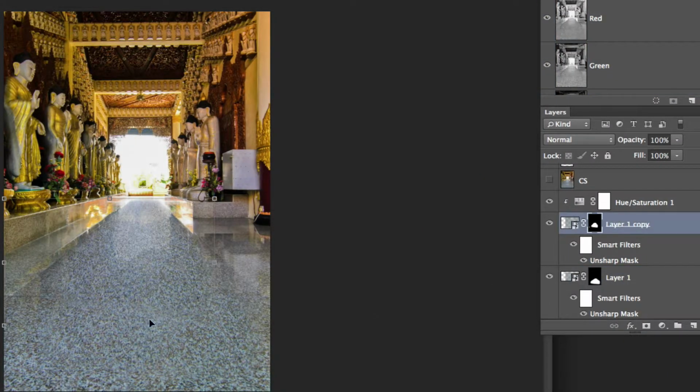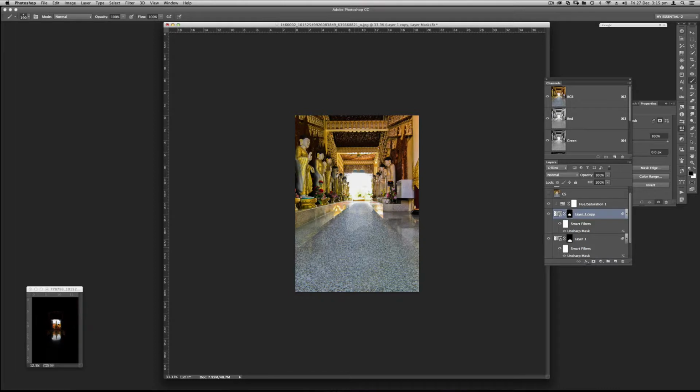Okay, now select the mask and then brush and then make sure if there is any adjustment to be done.